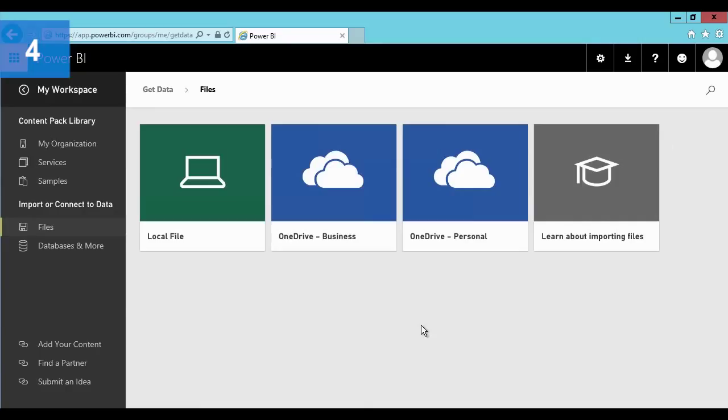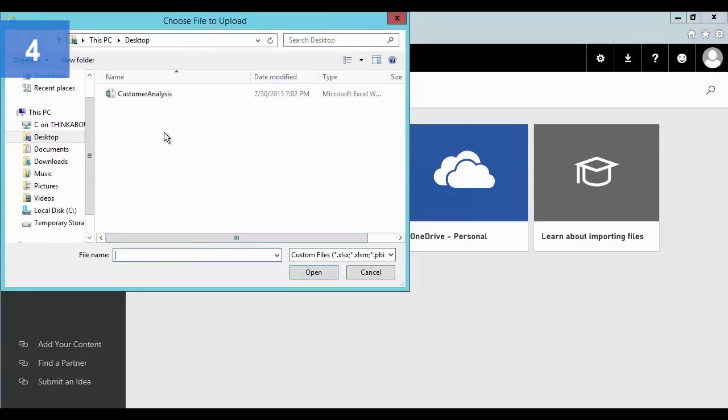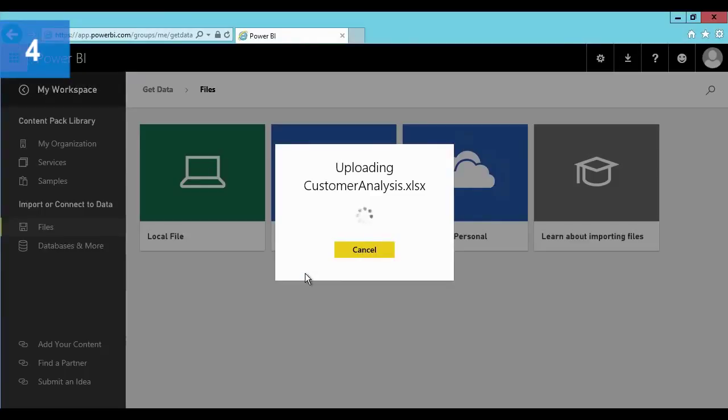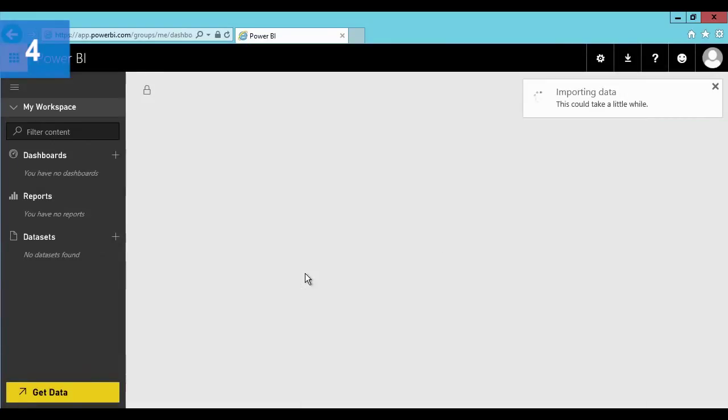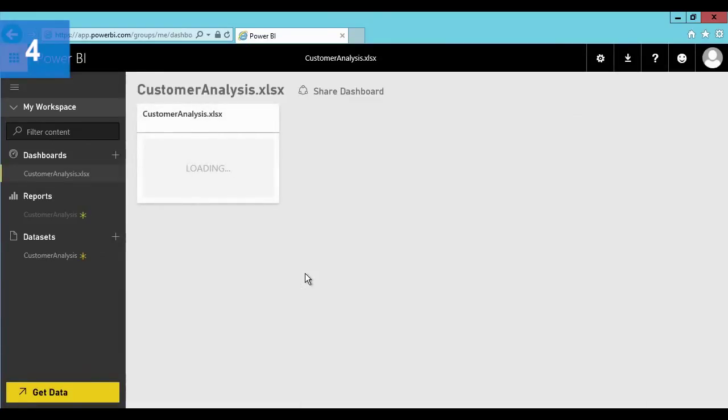And then I can select, is it a local file or does it come from OneDrive or somewhere else? In my case, it's a local file. And then I'm going to fetch it here on my desktop. I'm going to select the Excel sheet. I'm going to import it. And the information is now being uploaded and also analyzed by Power BI.